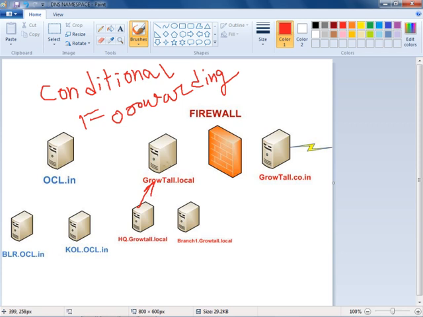blr.ocl.in, your local DNS server will say, okay, I am not the zone owner of that ocl.in. So what does it do? It will try to go to the dot on the internet, which is the root DNS domain, and ask where is this ocl.in or where is this ocl.local. If it is .local, then it is much more troublesome, because the root will tell you, I don't have any answer, go to .com and try, because that is something it knows.